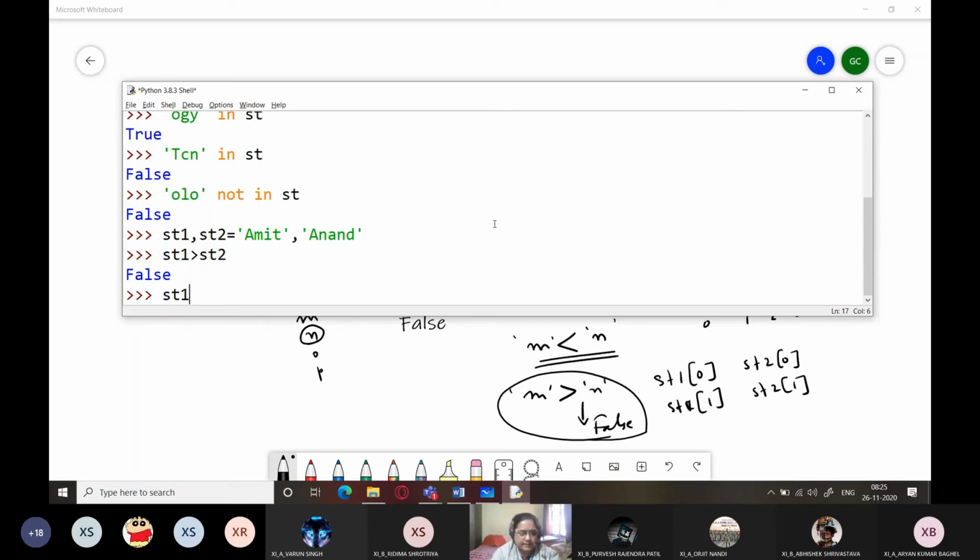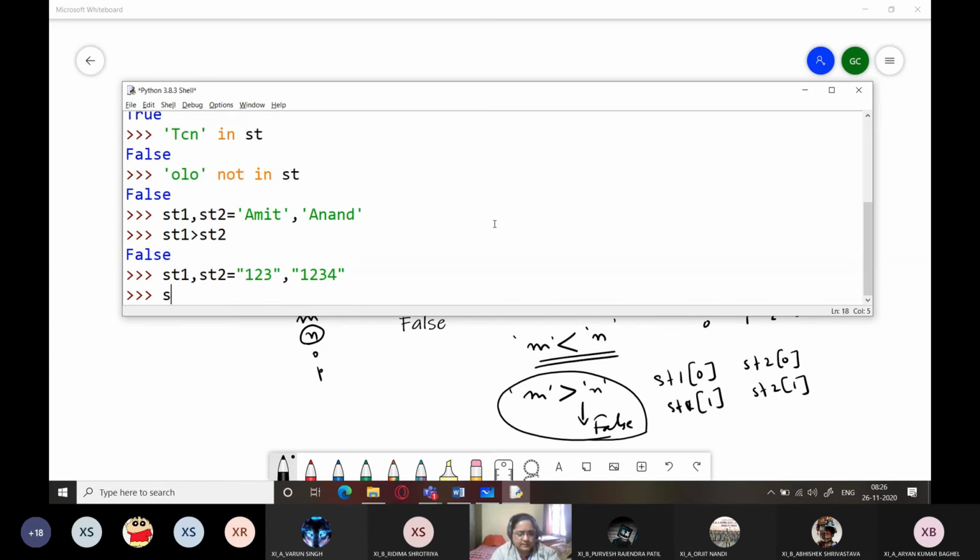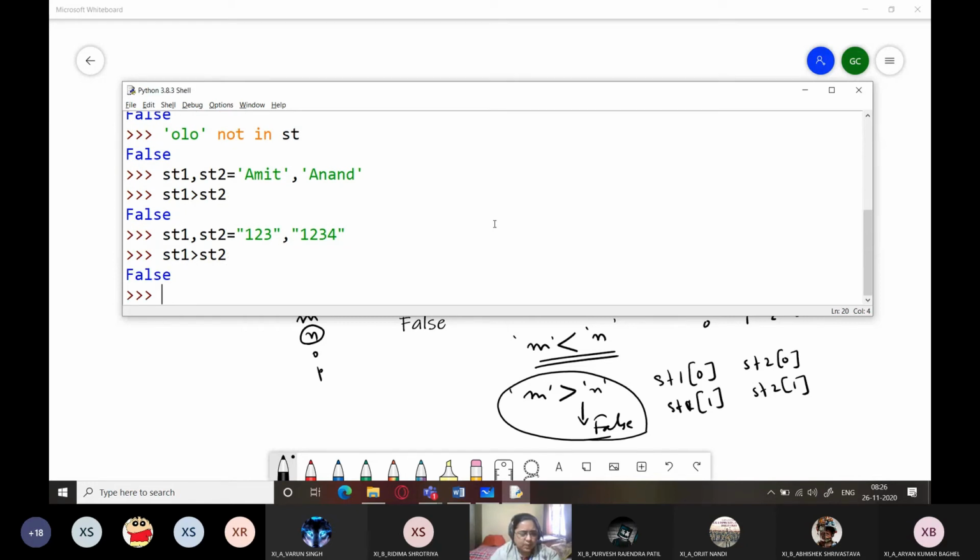Let's take another example. We have this ST1 greater than ST2. What answer are we getting? False. So let's check this.